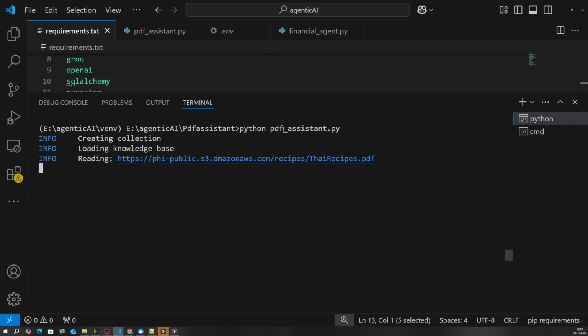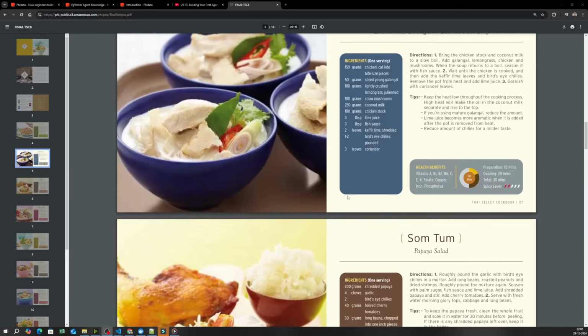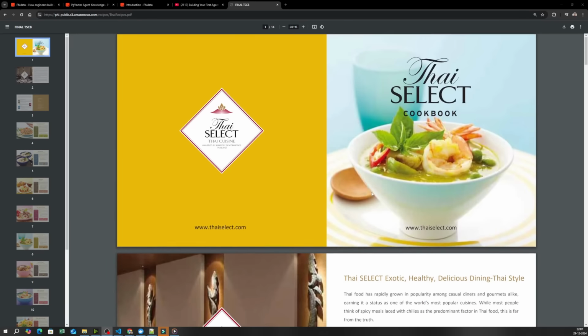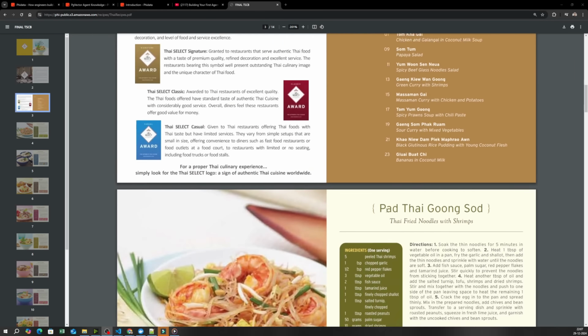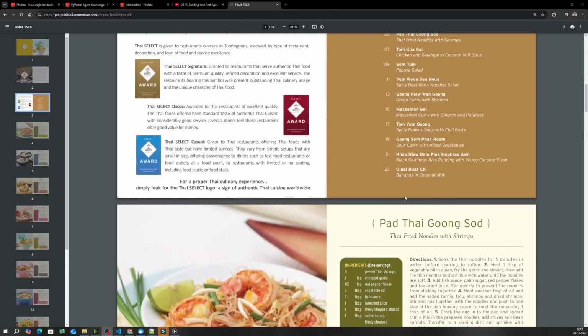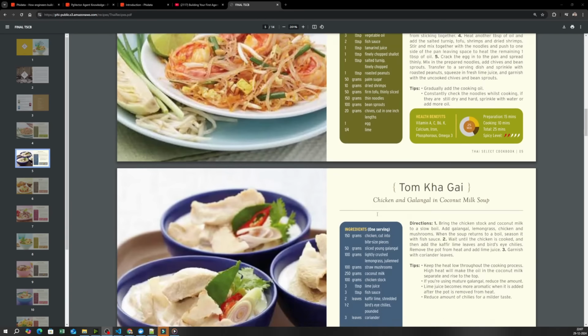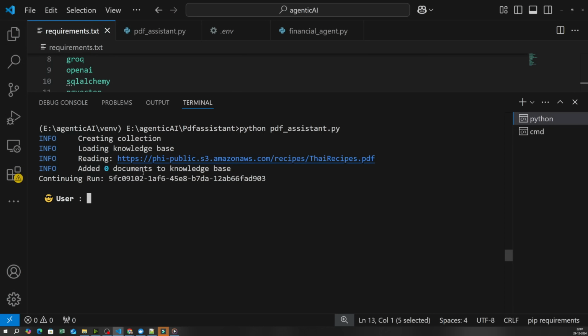Now here you can see, it is loading the knowledge database, reading this specific PDF, and this PDF looks something like this. So this is the entire PDF. We can get all the ingredients, all the dishes, everything we can specifically get from here, right? Okay, now it is showing this user, and all the documents have already been added in my vector database. So let's list down all the dishes.